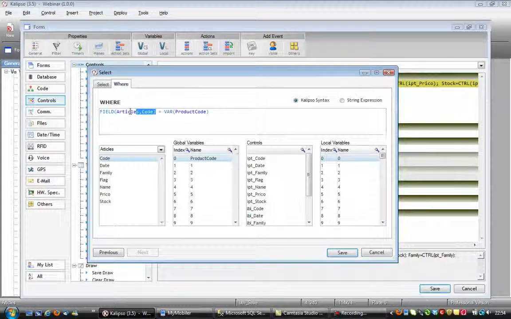Notice that the column is added with a different syntax than you are used to. You don't need to memorize it because all you have to do is double click here on the column you want to use. Another thing that you don't need to worry about is the use of single quotes. For instance, this is an alphanumeric column, and notice that I'm not defining any single quotes around the value coming from the variable.